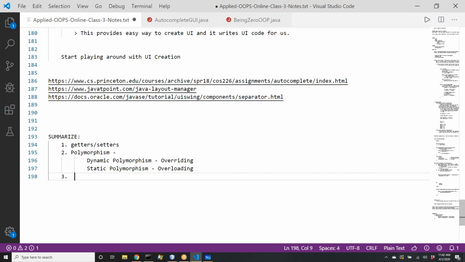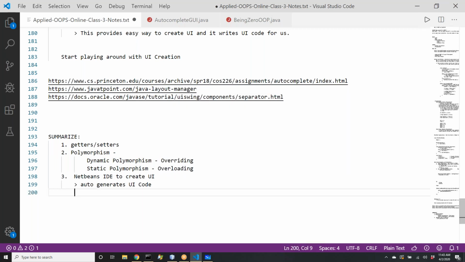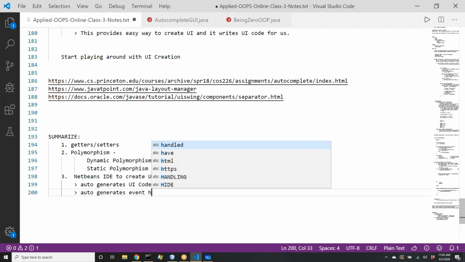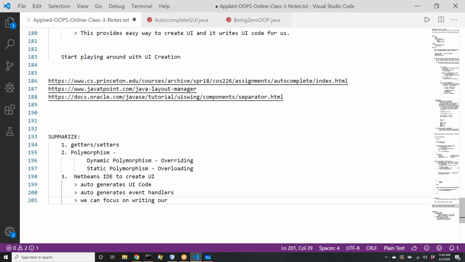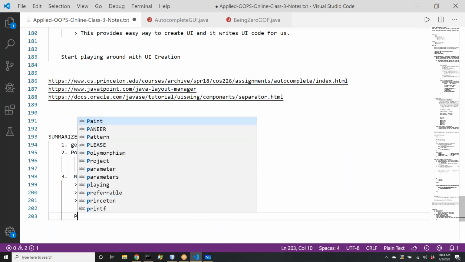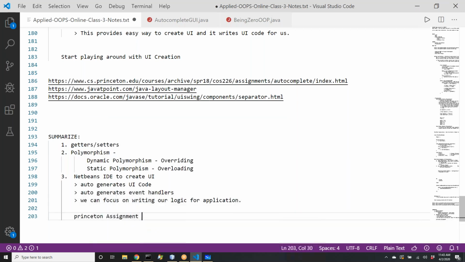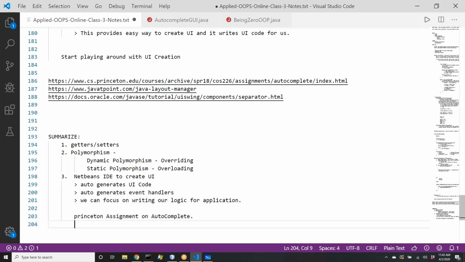The third thing that we talked about is we covered the NetBeans IDE to create UI. It makes our life simple. It auto generates UI code. It auto generates event handlers. We can focus on writing our logic for the application. And then I showed you one more thing, a Princeton assignment on autocomplete. Right, so this is the crux.